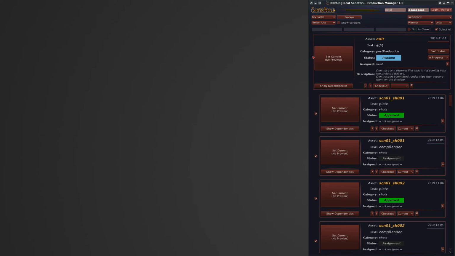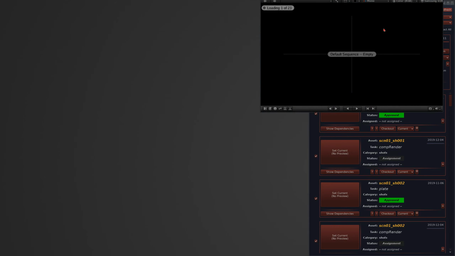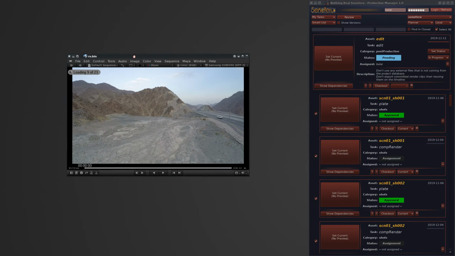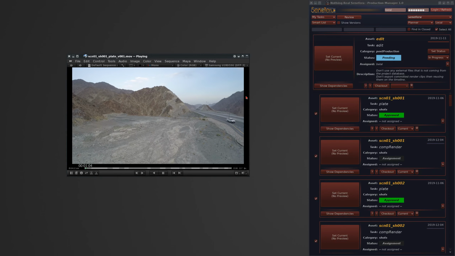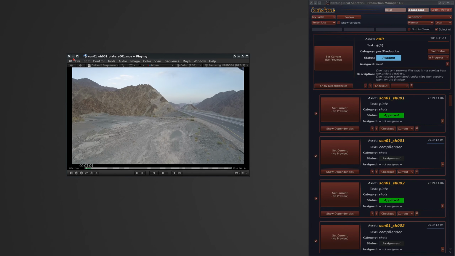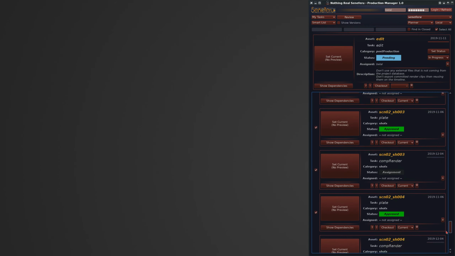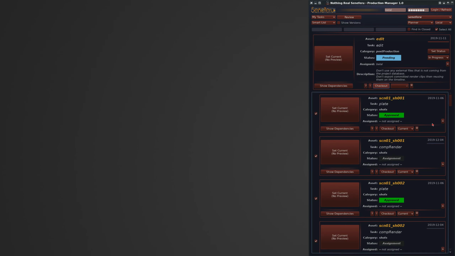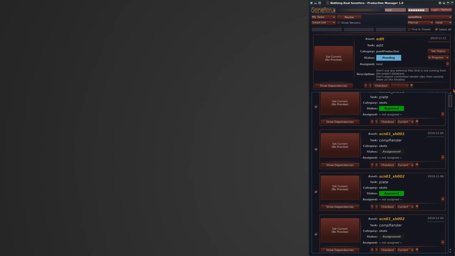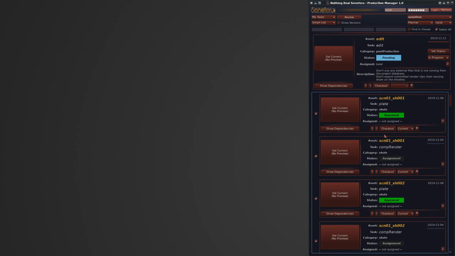I will not talk a lot about Seneferu Production Manager anyway, because this is beyond the scope of this tutorial, but this is just to let you know that the editing will have all the plates and shots that you have published for the project as dependencies for the editing task.